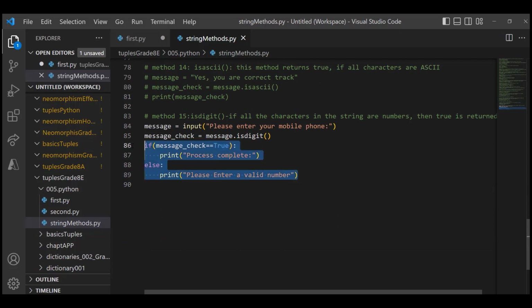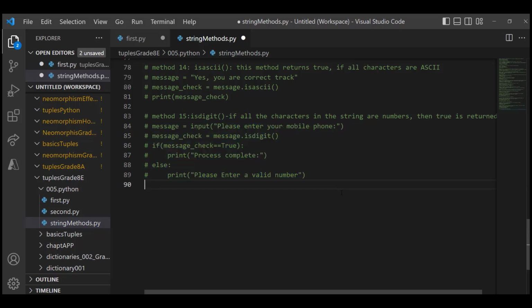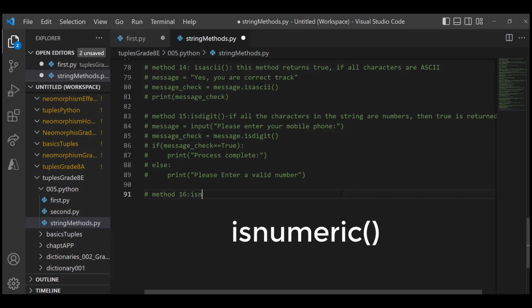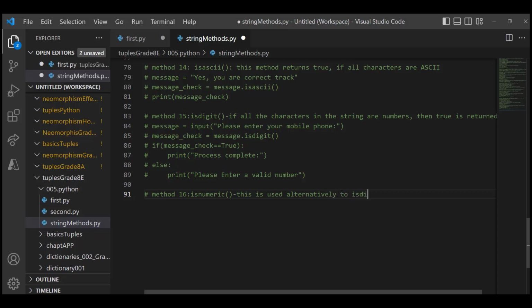Now let me copy this, and instead of isDigit, there is also a method called isNumeric. You can also use that method. So I will copy this and I'll comment this. So this is method number 16, isNumeric. Okay, it does the same thing. This is used alternatively to isDigit. No difference.